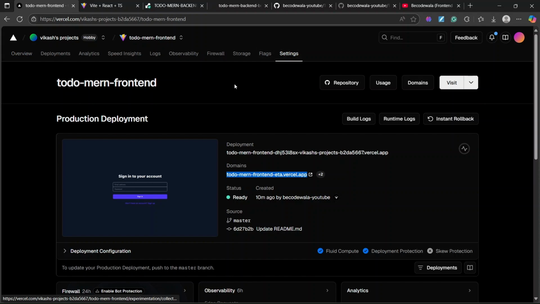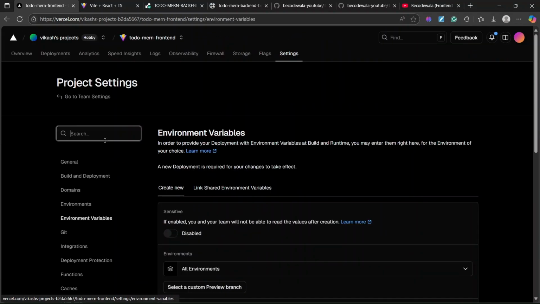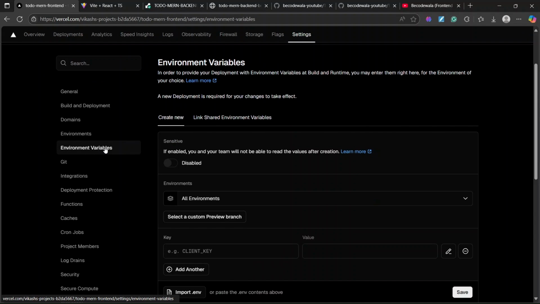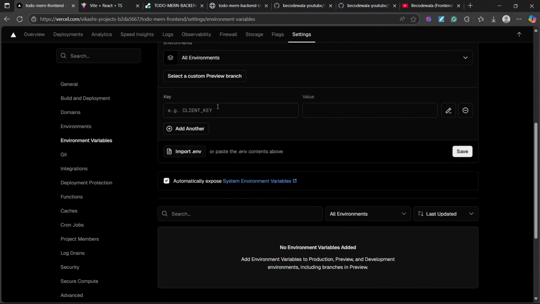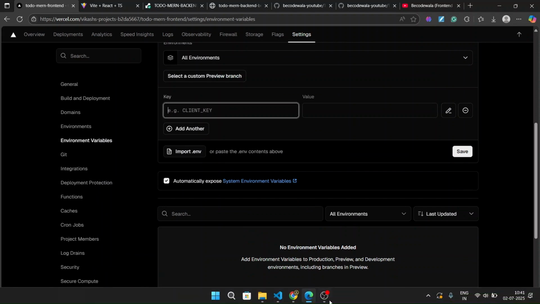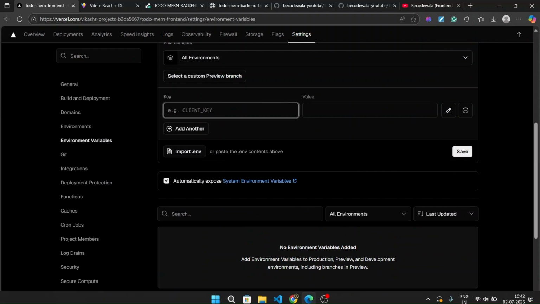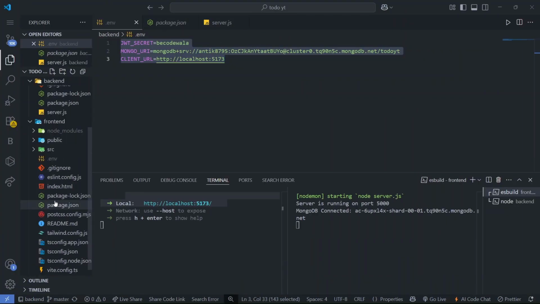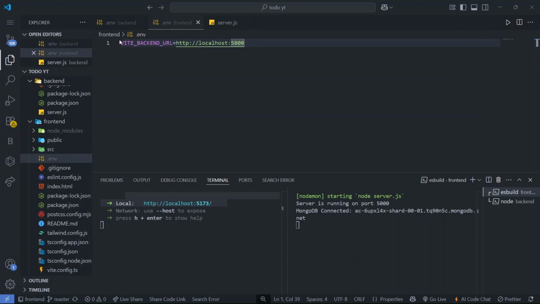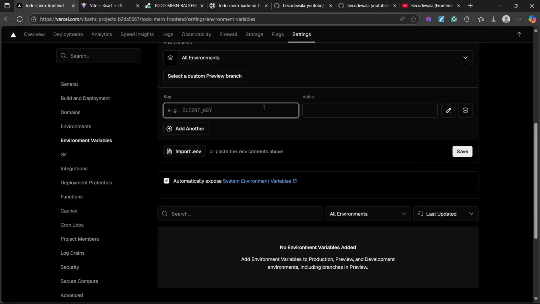Click on settings, and after that click on environment variables. You can see the environment variable in the settings option. Here it is, as in client. But we have to use the backend URL. So go to the front end, where we have used the backend URL name. Copy this name only, because we have used this name in our front end to access the data from our backend.